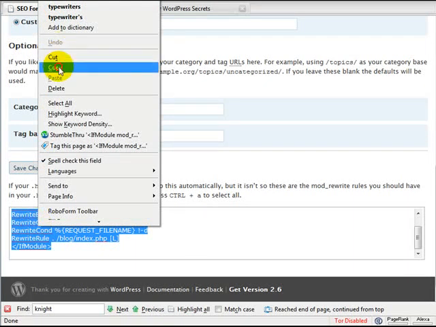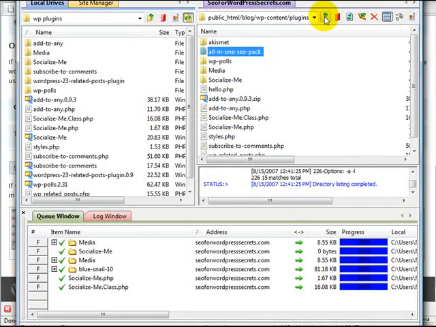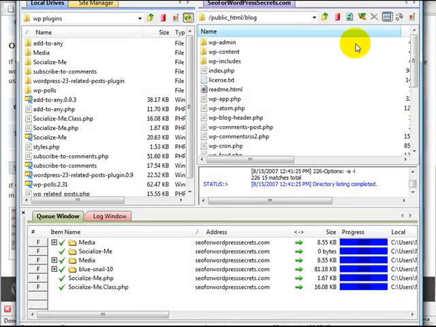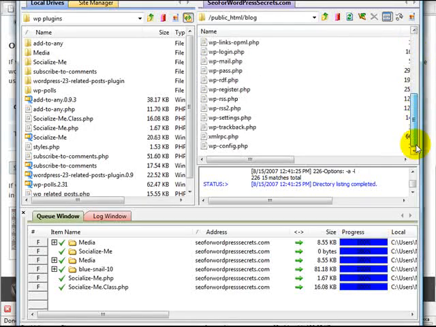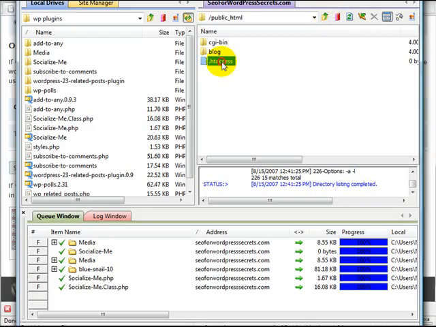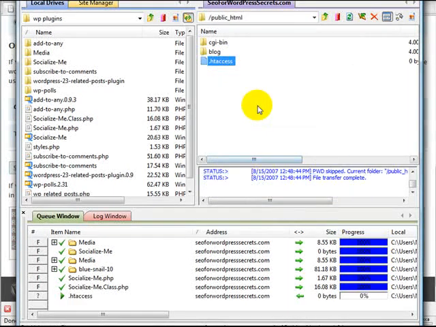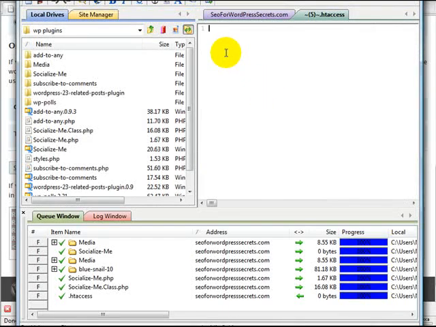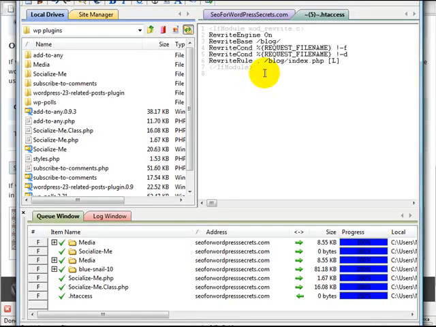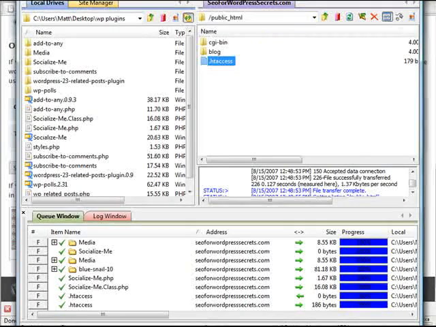And then I'm going to go into my FTP program, navigate to where WordPress is installed on my site, and look for a file called htaccess. Right there it is. I'm going to go ahead and edit that, and paste in the code that I have, and save it. Okay. Now let's see if it works.